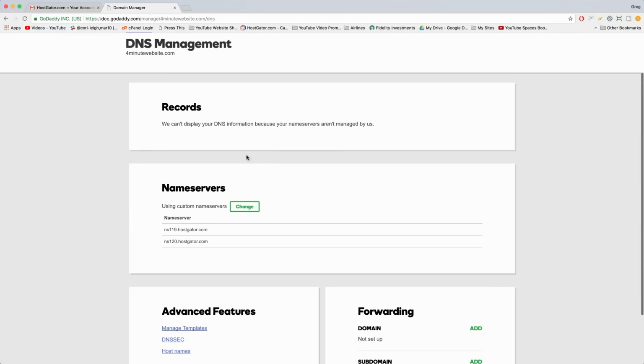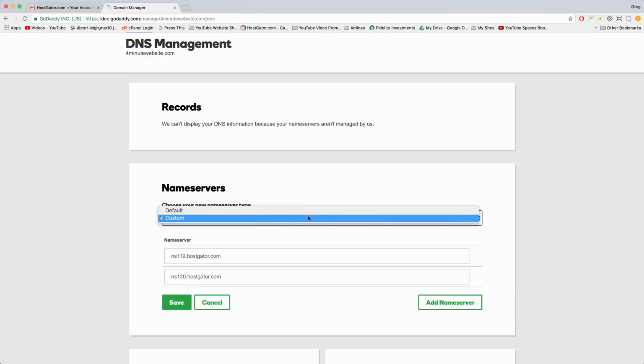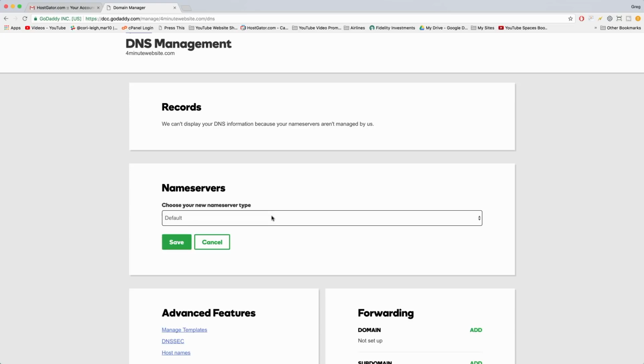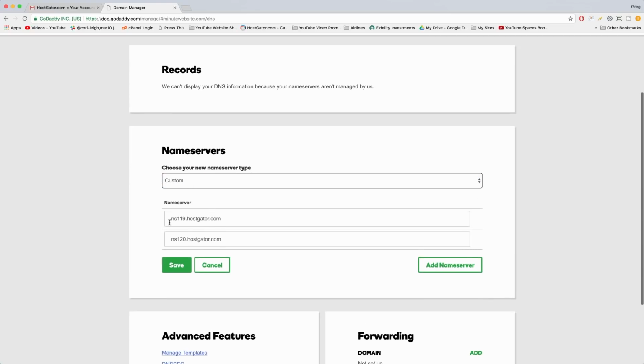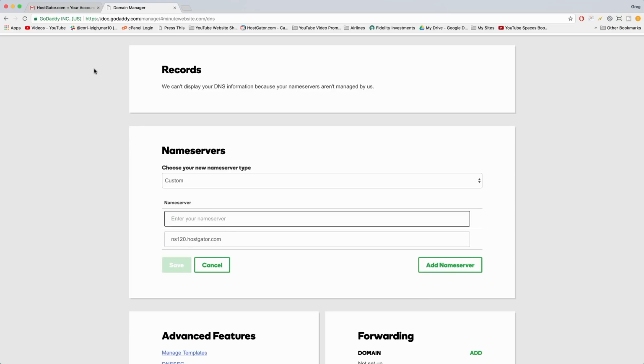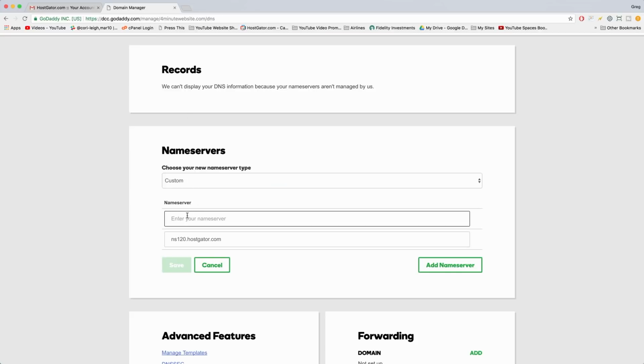And then in Manage DNS, you're going to see Name Servers, and you want to click Change. And then yours should say Default, so you're going to want to switch it from Default to Custom. And then whatever it says in Name Server 1 right here, you're going to delete it, and you're going to write in the first name server from HostGator. So I like writing it just so I know exactly what it says. It's just ns119.hostgator.com.